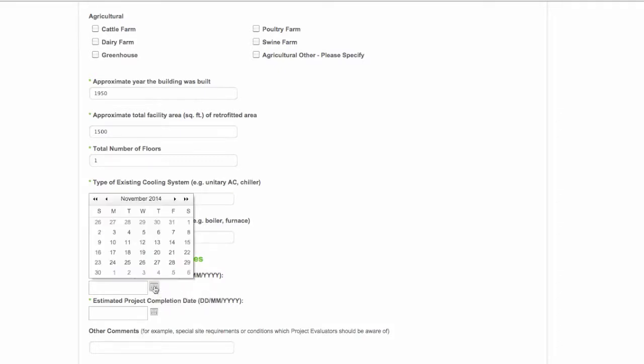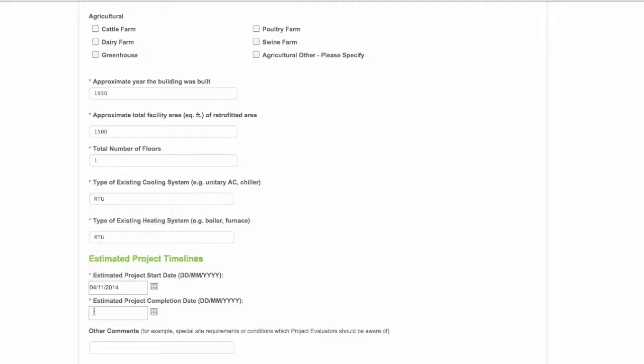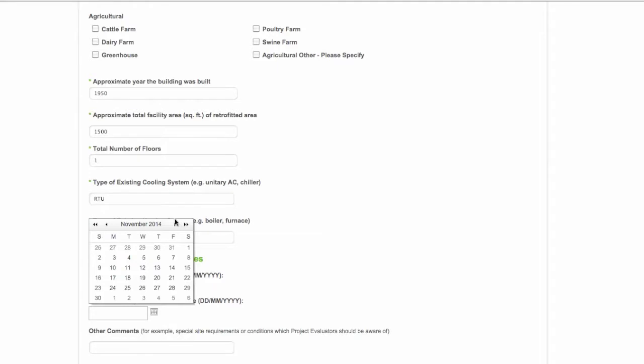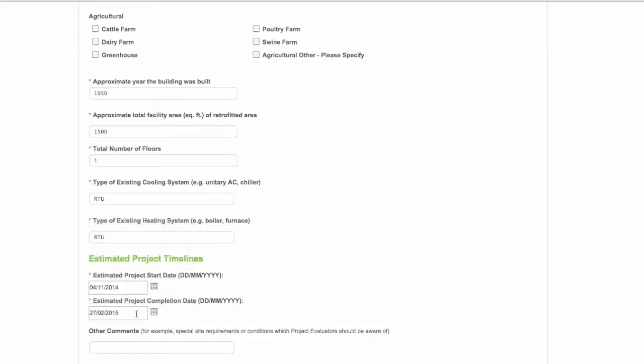Project start date, again, estimated. So always make sure that it's the day of or after the day that you're making your application. So in this case, it's November the 3rd. So any day today and going forward can be our start date. Let's put the 4th. And let's put our completion date for, let's say, February 27th.